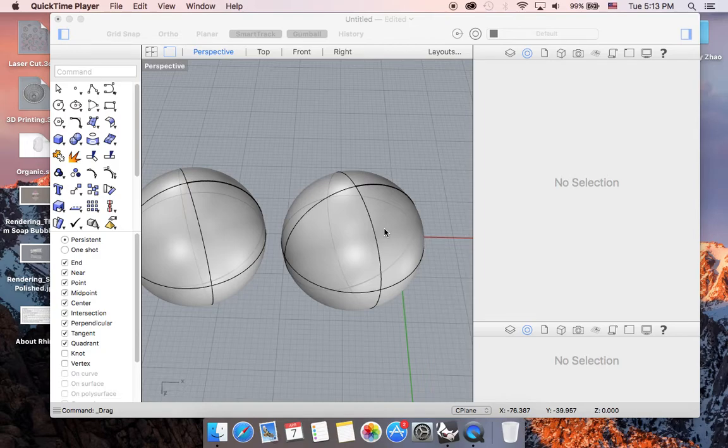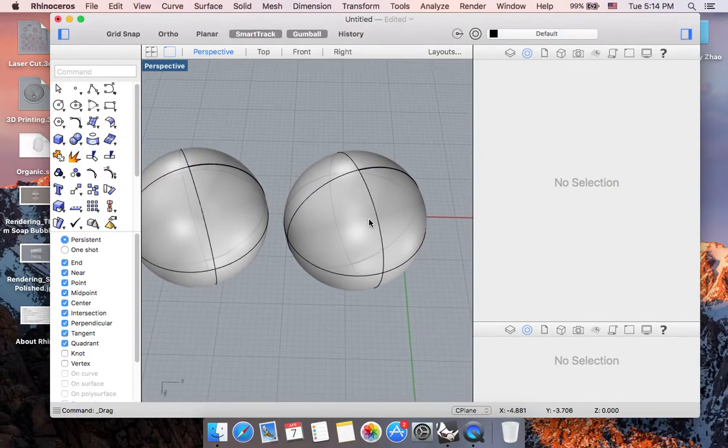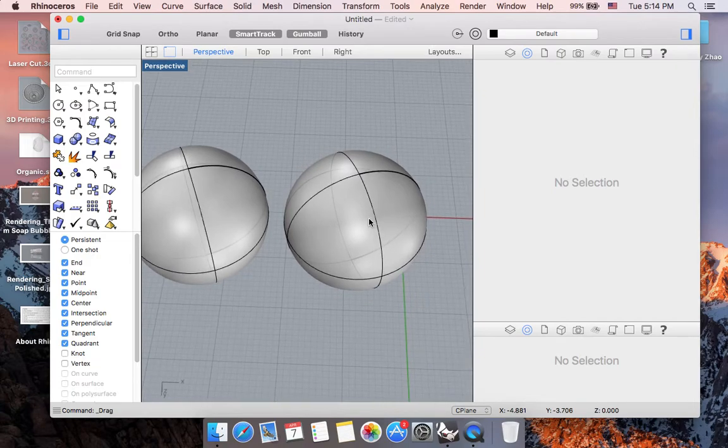In part 11 of Beginning Rhino for Mac with touchpad and mouse, we're going to be talking about the Boolean union and the Boolean difference processes. And before that, I have created two spheres, which is shown on my screen right now.